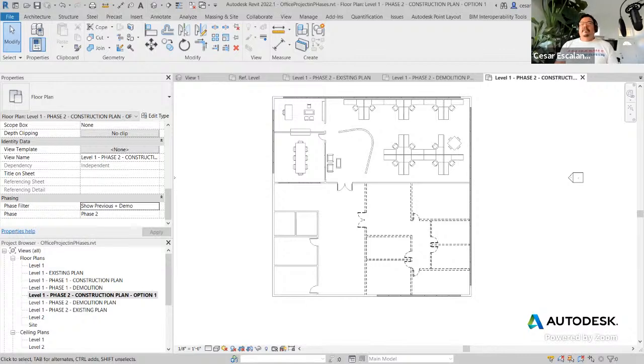All right, so what I did is duplicate the phase 2 demolition plan, rename the copy construction plan option 1. And then in the phase filter, I'm going to choose show existing to remain and the new objects. So show existing to remain, show the previous, and the new elements on phase 2. And notice how everything that was part of the demolition is no longer there. And I'm ready to start placing a design option here.